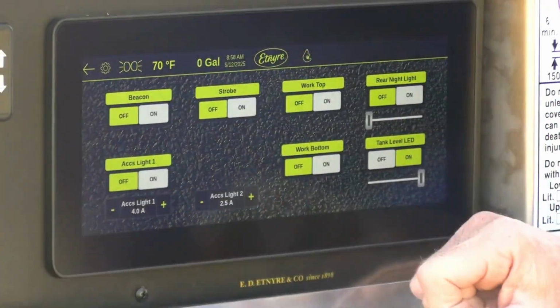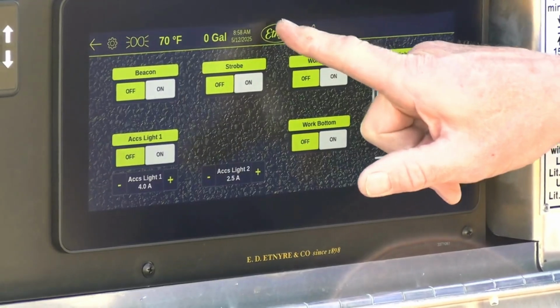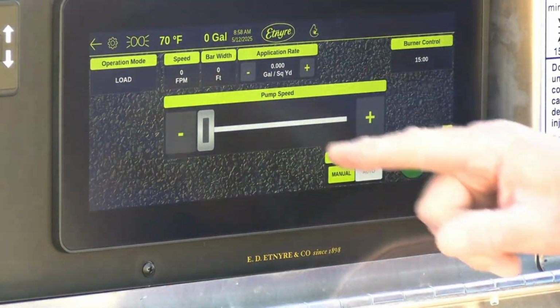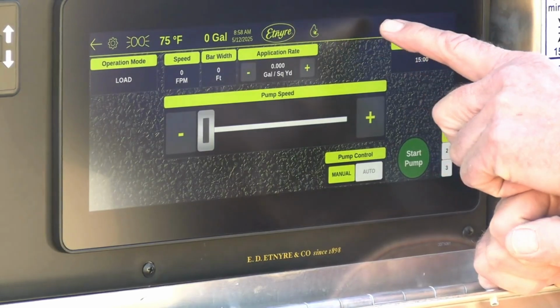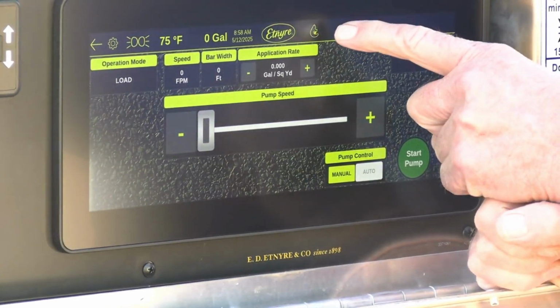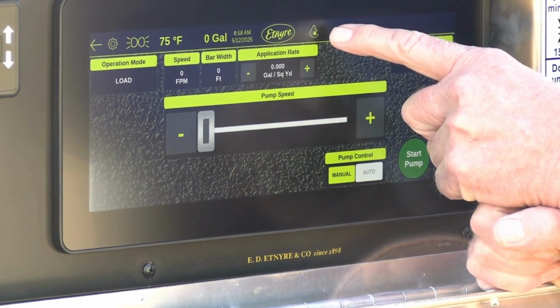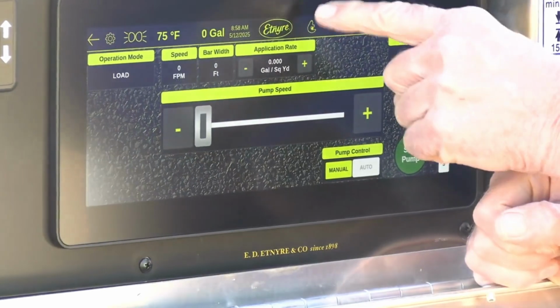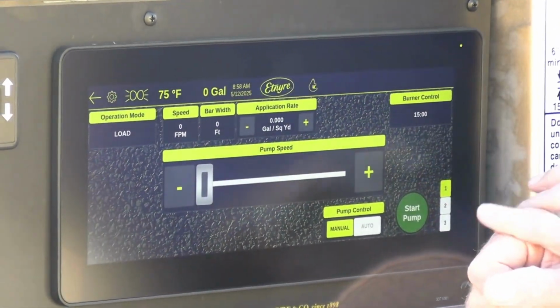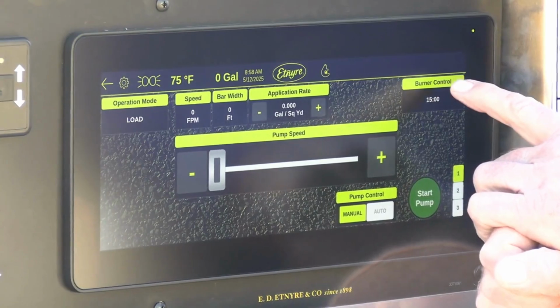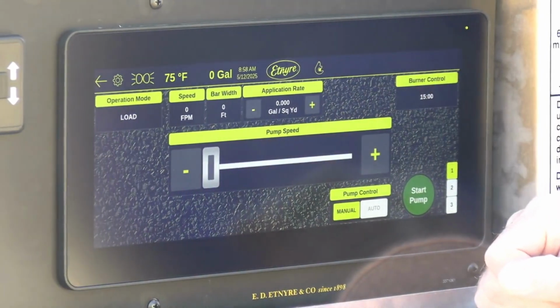So if we happen to be on our light screen and we hit Etnyre, it always takes us back to the home screen. There are other icons that pop up here for different things, like this bar latch symbol. So right now my bar is latched, so it shows me that it's latched, and there are other icons there. Then over here on the right hand side, you have your burner control.